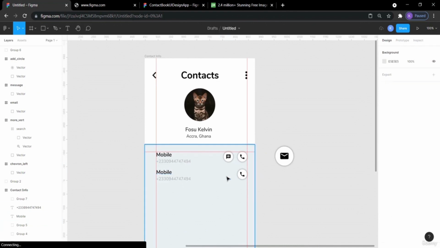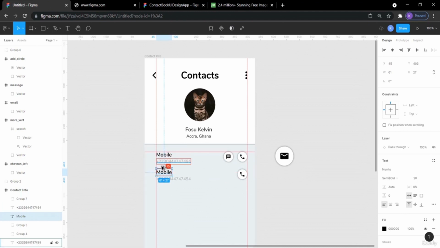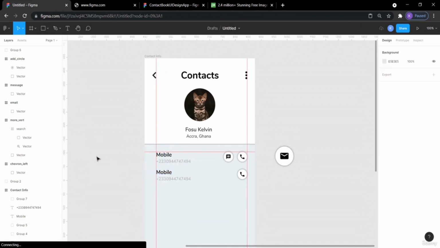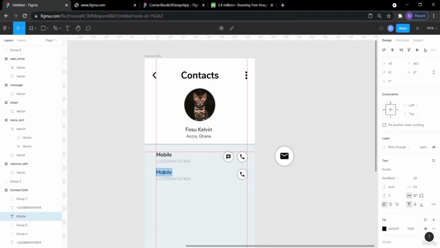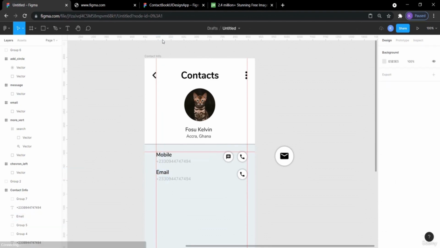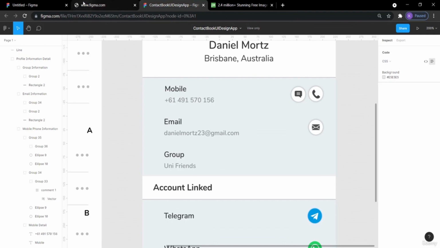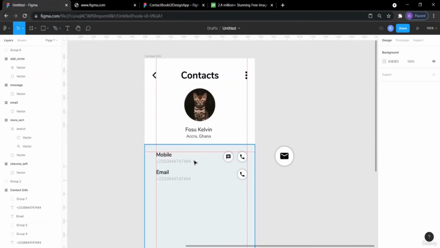I'm going to take this out. Let me see. So while holding Alt, I'm going to check the distance. So it's 15. So the distance from the mobile to this text is 15, and I'm going to change this to email. Then I'll give it a dummy email. So a dummy email.